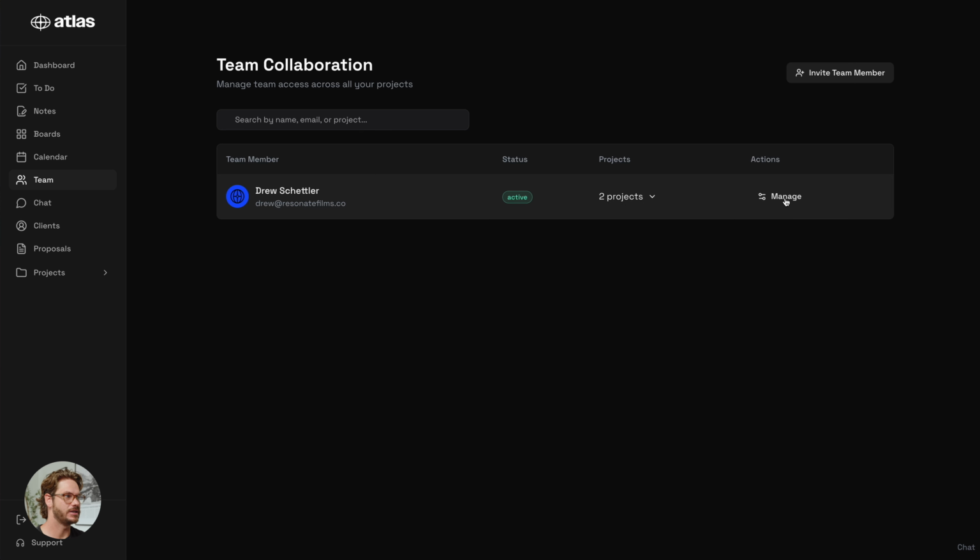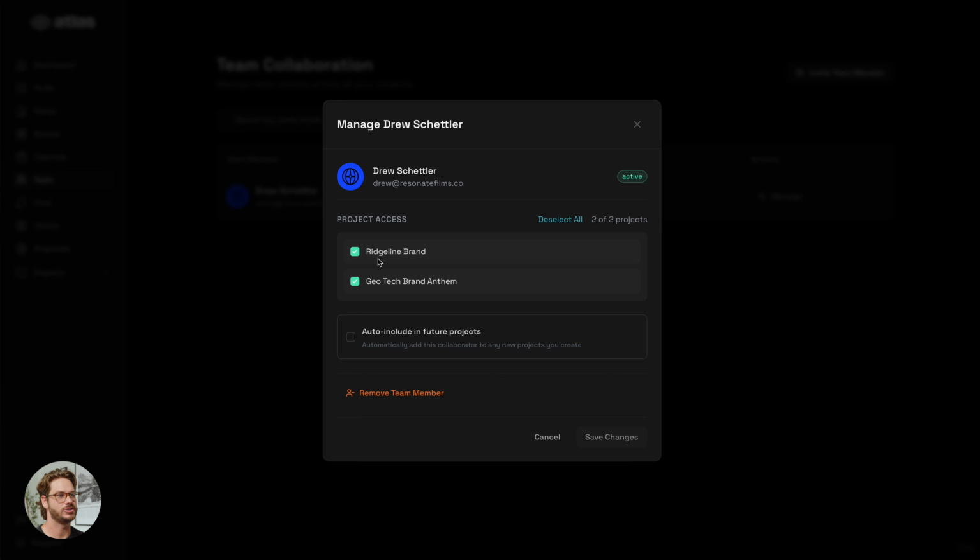So if you click manage here, you can manage your team members' projects, which ones they have access to and which ones they don't, by selecting or unselecting them.